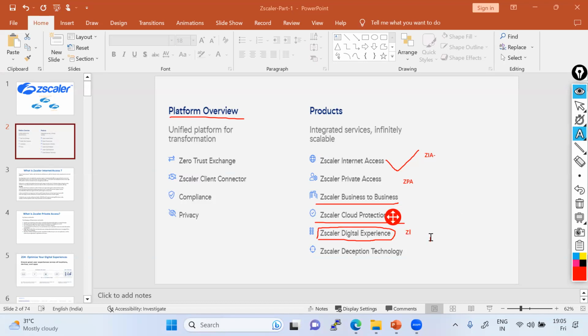So this is Zscaler Digital Experience, JDX, and Zscaler Deception technology. Again, these are not that widely used, but yes, they have a product and many customers are using it. But the widely used product, which you should know, is Zscaler Internet Access, because this is something every customer uses, and it is very popular.